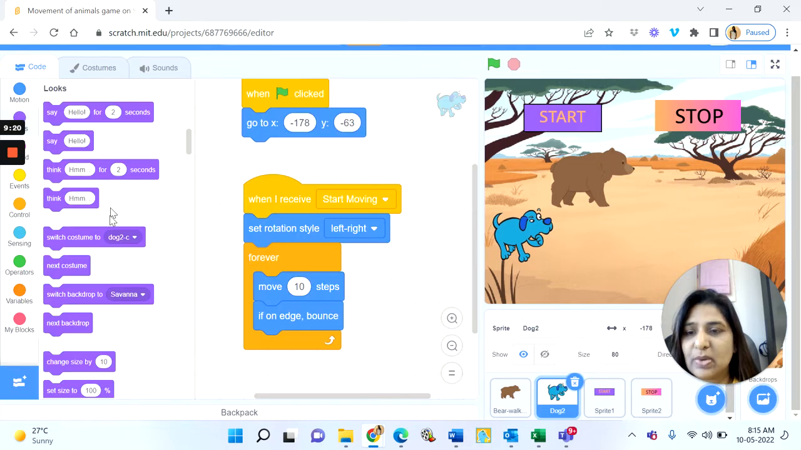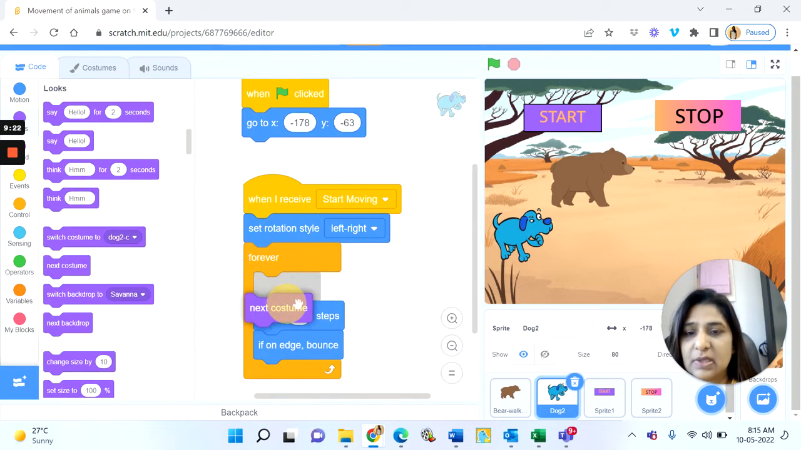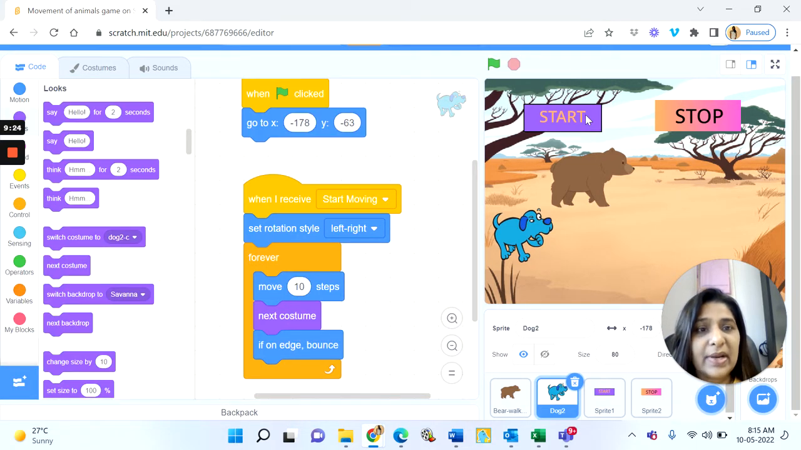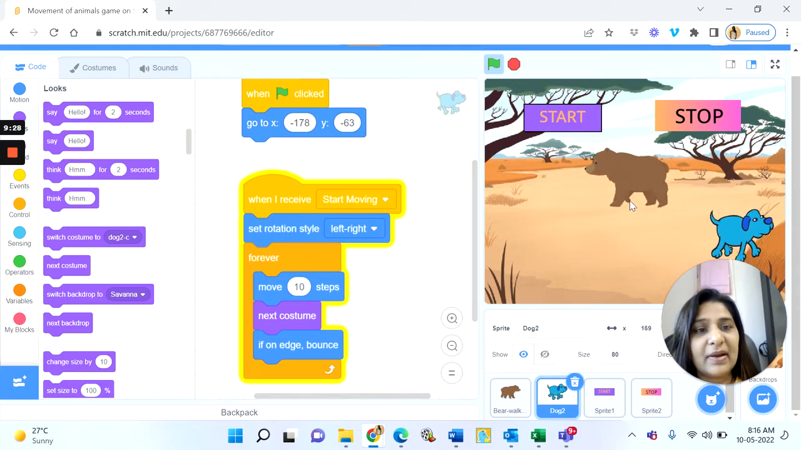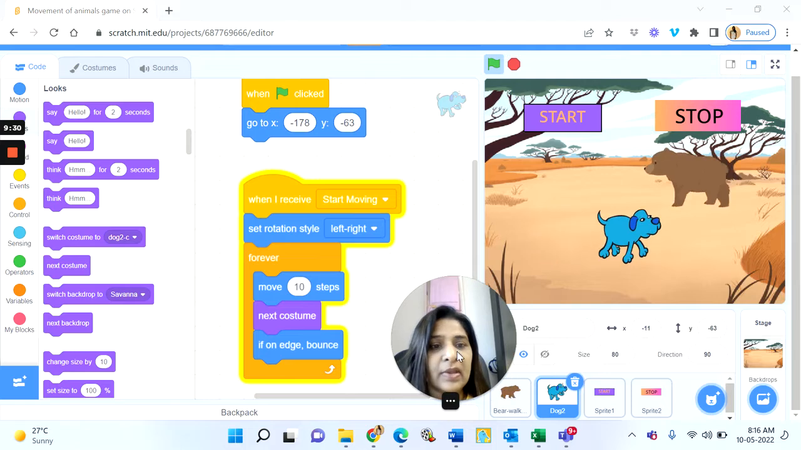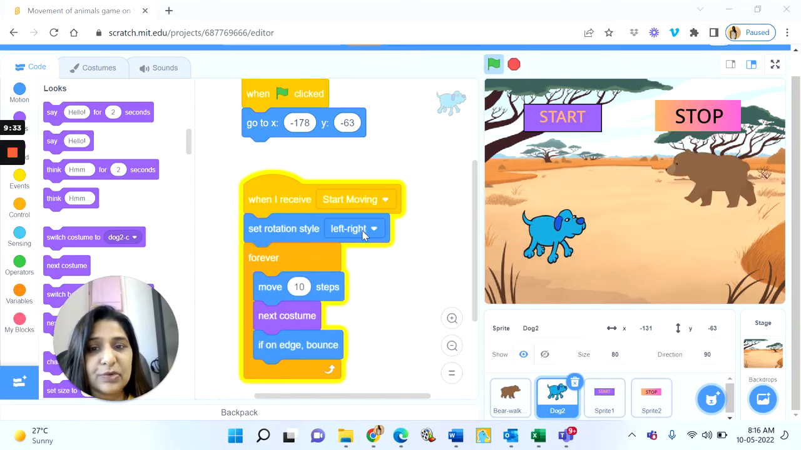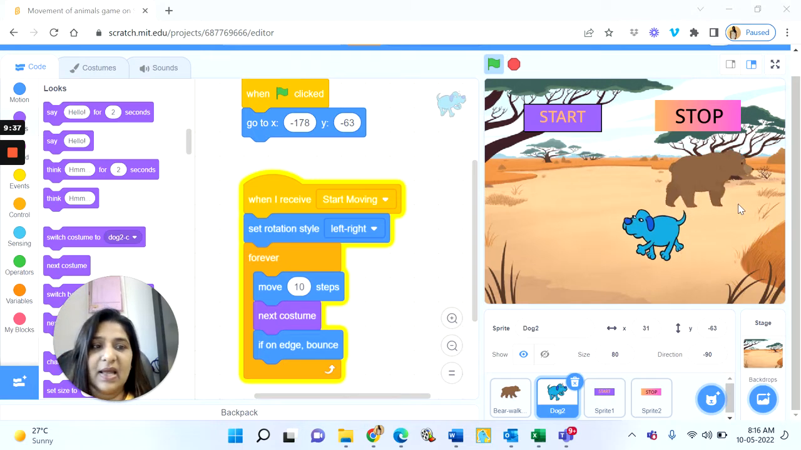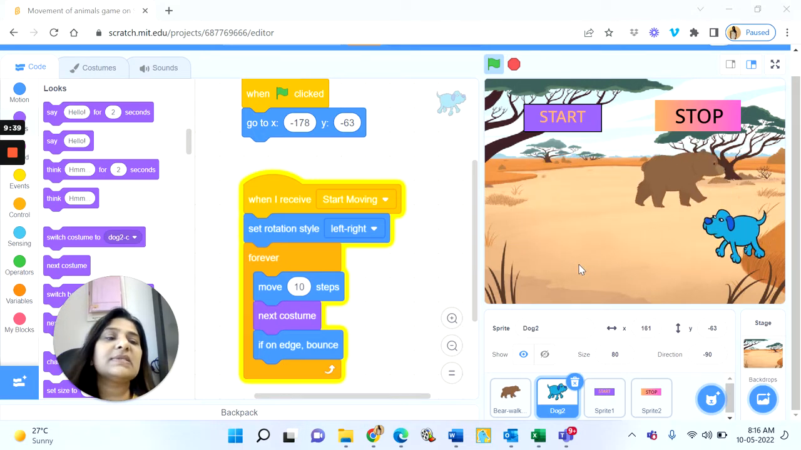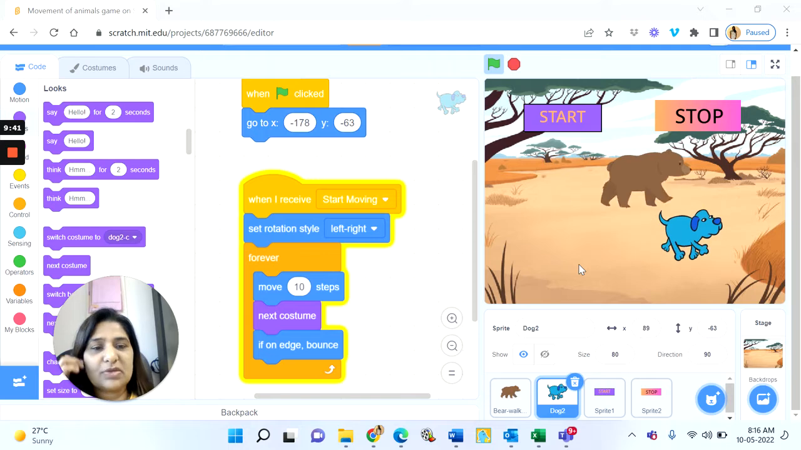I will just show it to you once. So let me put the next costume first. Now when I press the start button, you can see both the dog and the bear have received this message. And as soon as both of them receive the start moving message, they both start moving. And you can see the dog is continuously changing its costumes and walking.